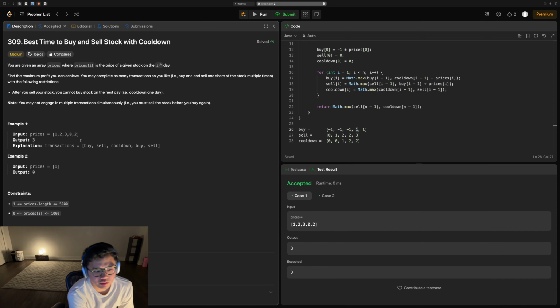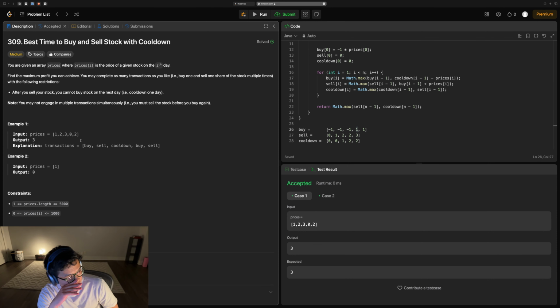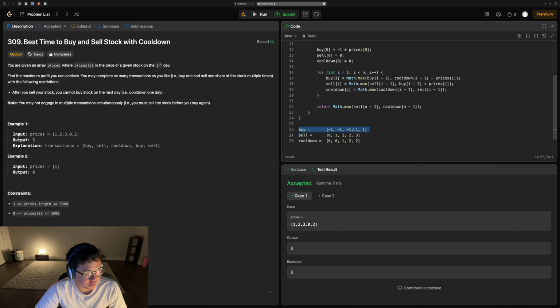So there we're constantly calculating the max profit if we buy in that respective day, max profit if we sell in that respective day, max profit if we cool down in that respective day. So, of course, buy will never have the answer because we're subtracting.